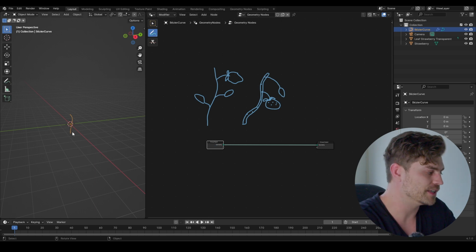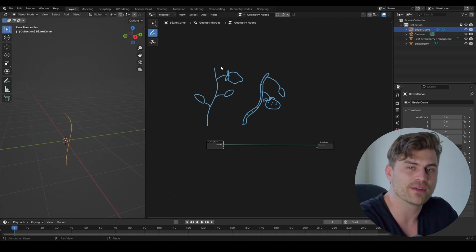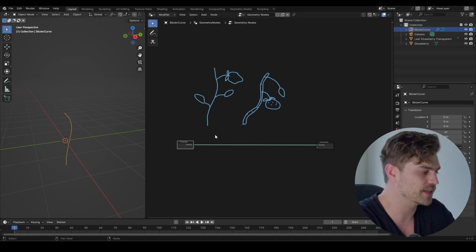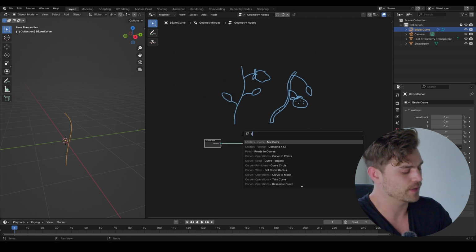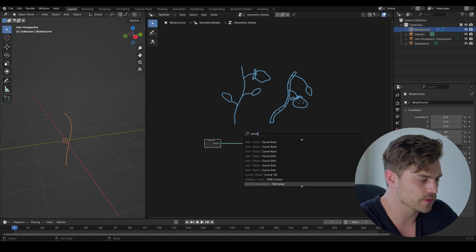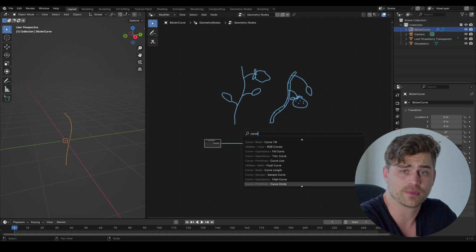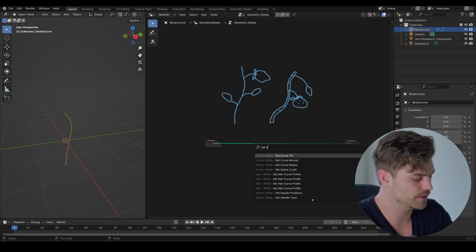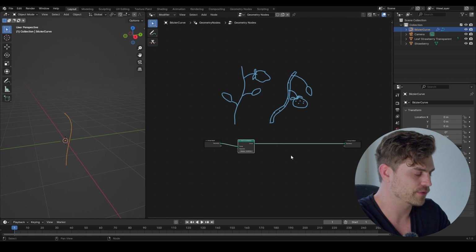Now, how do we give this curve some depth? And you have to ask yourself these questions throughout the process all the time in order to get to the result. So I want this curve to have some thickness. How do I do it? Well, I go over here, I type curve, and I just have a look. Curve tip, curve root. Now naturally, as I said before, you need to know what some nodes do. So I'm going to add a node, Set Curve Radius. And now we've got this right over here, but it still doesn't have a radius.